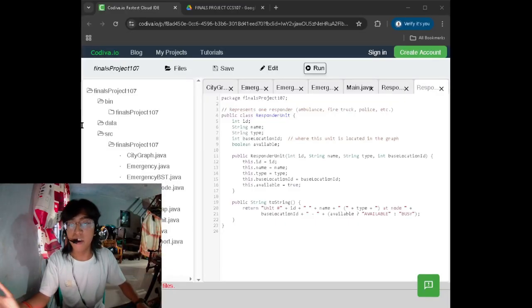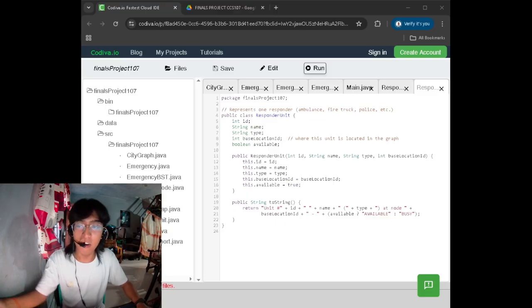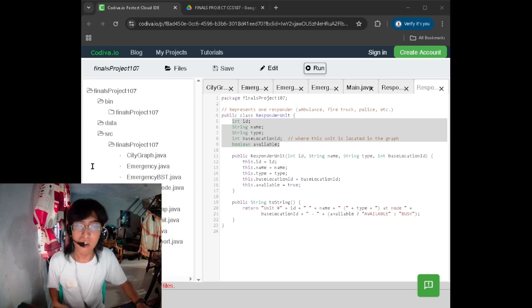I am Leslie Gracia, and the next class in our project is ResponderUnit.java. This class represents a single emergency responder, like an ambulance, a fire truck, or a police patrol. Let's look at the fields. These fields describe everything we need to know about each responder.